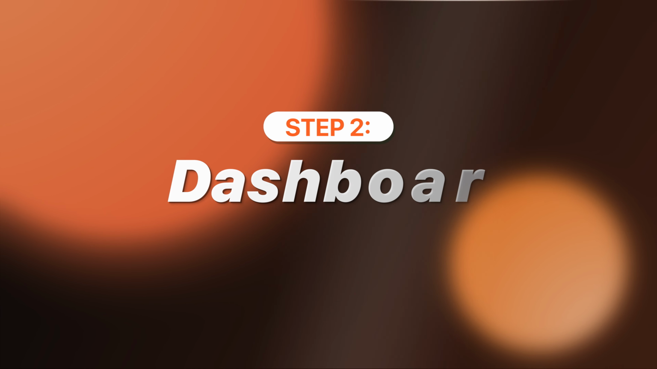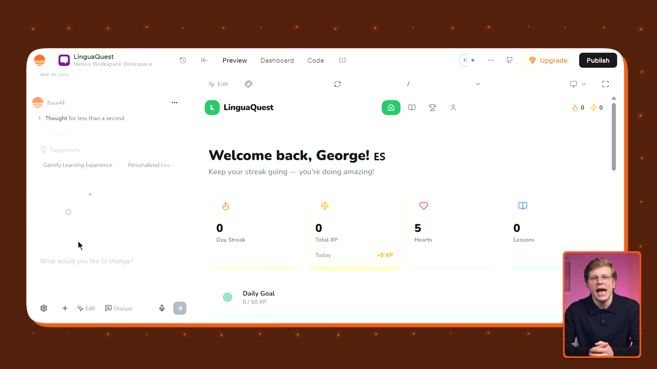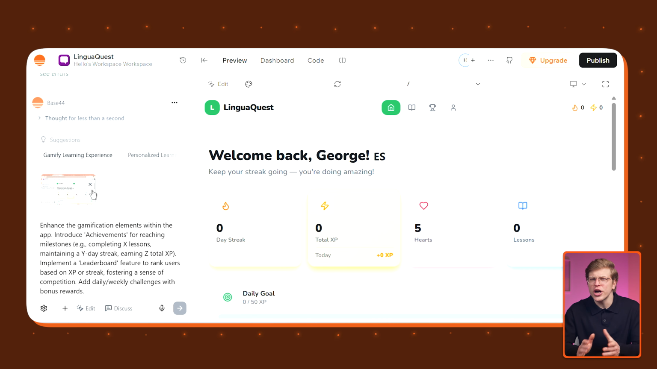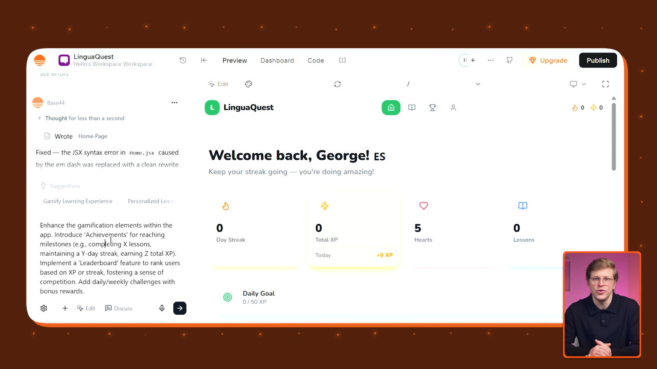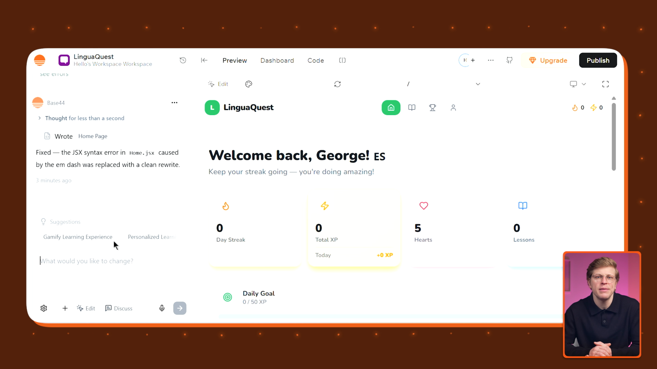Step 2. Dashboard. The dashboard Base44 generated already had the right structure: a streak counter, total XP, hearts, lessons completed, and a daily goal progress bar. There were a couple of things to address though. The welcome message was displaying ES next to the user's name, which turned out to be the Spanish language code being incorrectly appended to the greeting. A follow-up prompt removed it.